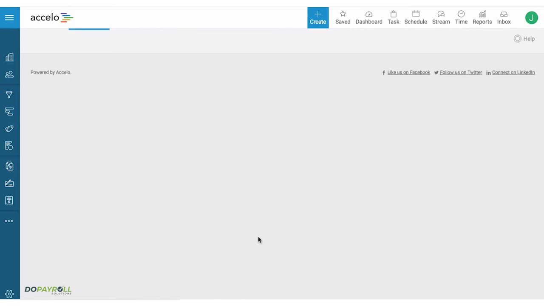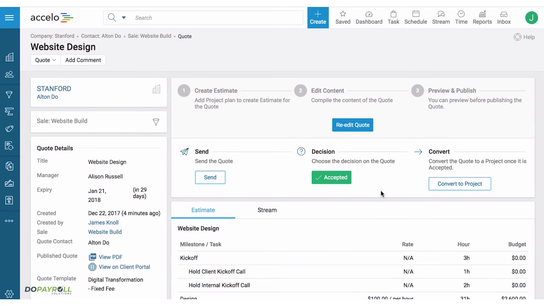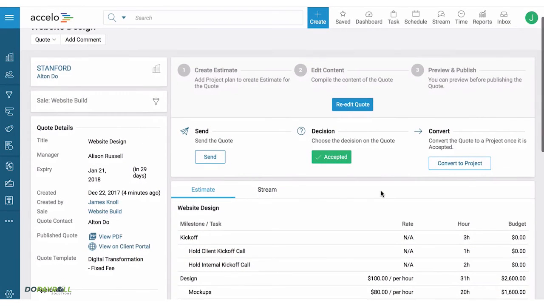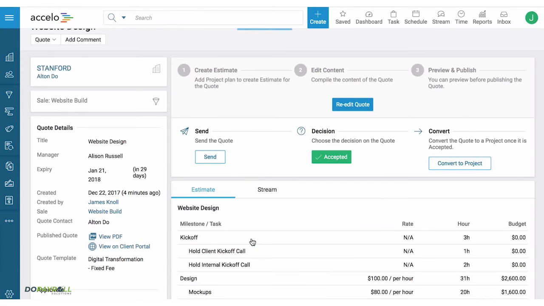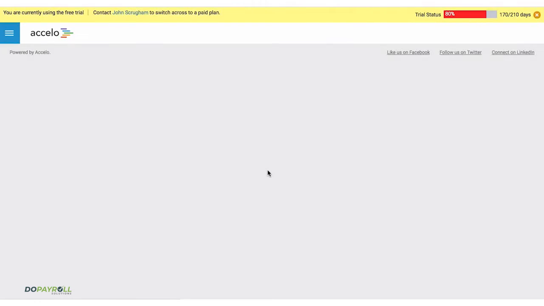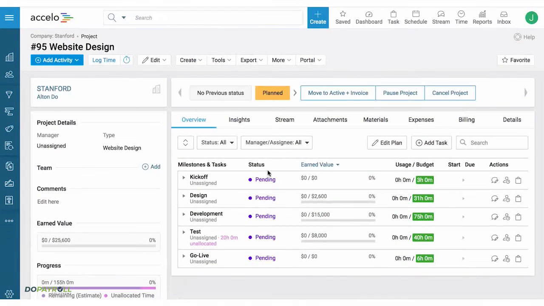Alton gave me a phone call right after I sent the quote and says, "Hey John, it looks fantastic." And then the last step of the quote is to then convert this into a project. So we can take a quote from the sales side of Accelo, convert it automatically into a project, and then the project and delivery team can take the quote and start delivering on that project plan that we put together before sending it out. So here we have the exact same project plan on the project side.